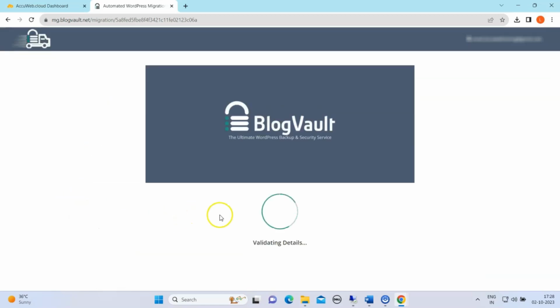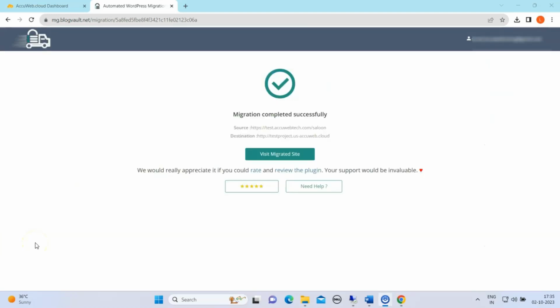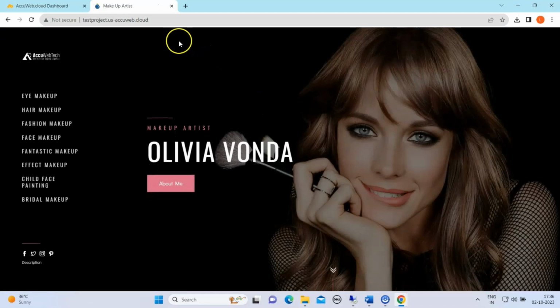Now, click Migrate. The system will initiate a validation process. Once validation is successfully completed, the migration process will commence. Following the conclusion of the migration, you can access the migrated site by clicking on Visit Migrated Site. Here, you will witness your WordPress site seamlessly migrated and running efficiently on the AccuWeb.Cloud platform.